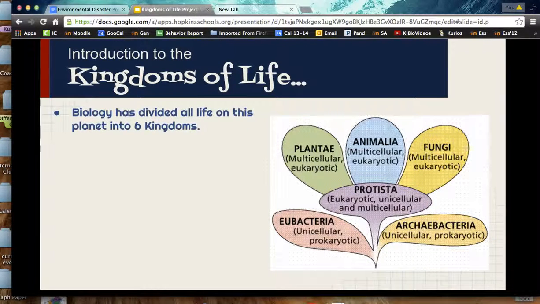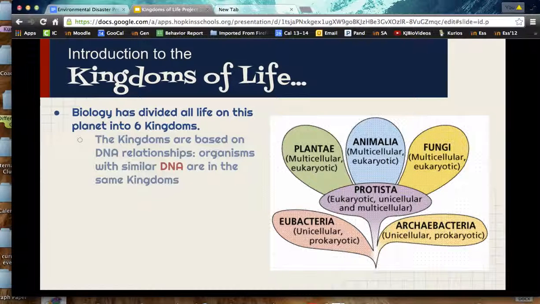There are 6 kingdoms of life that all life has been put into. Biology has divided all life on this planet into 6 kingdoms. The kingdoms are based on DNA relationships. So organisms that have similar DNA are placed in similar kingdoms or the same kingdom. And there are 6 of those kingdoms, as I stated.